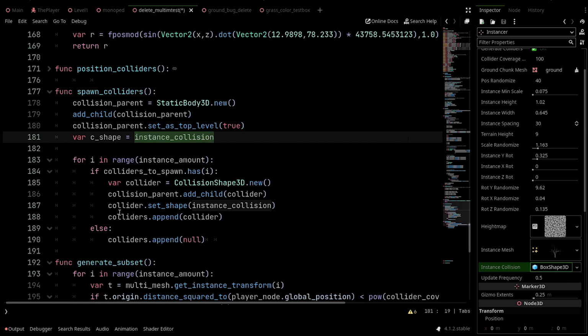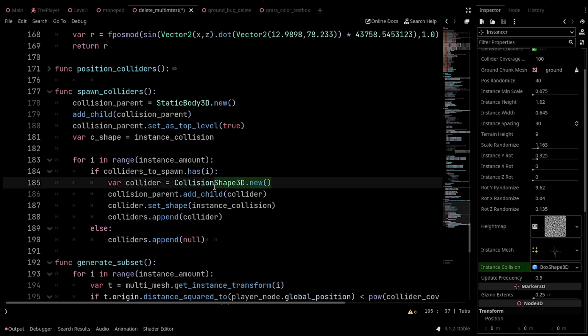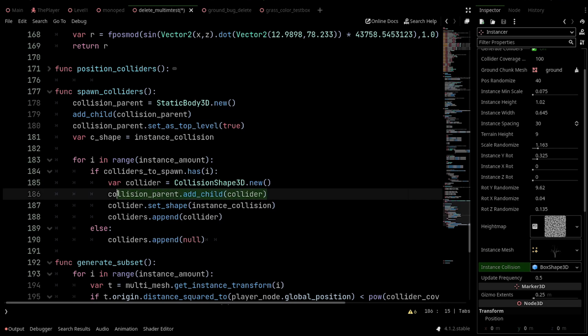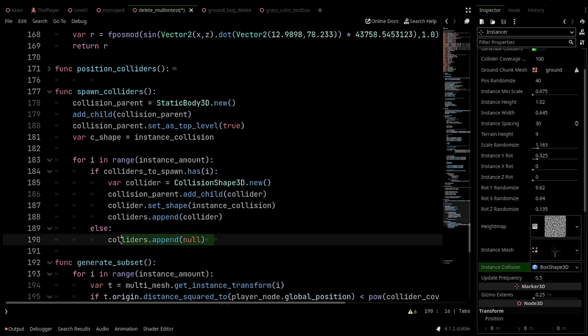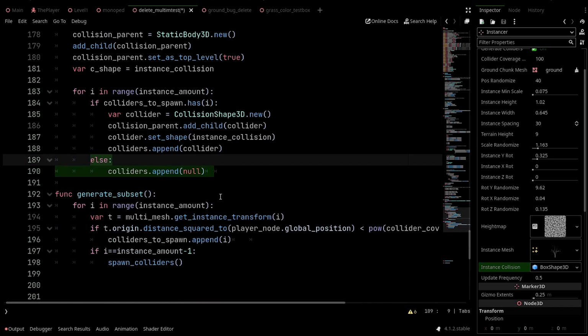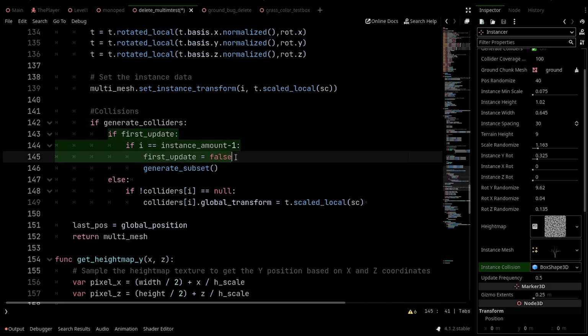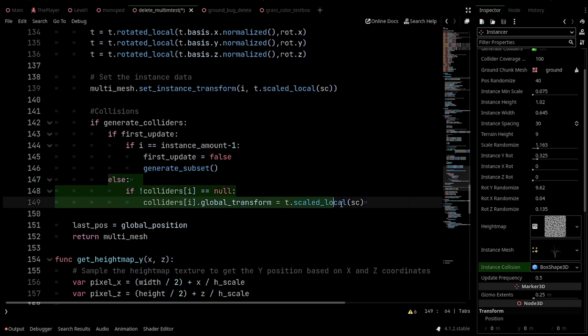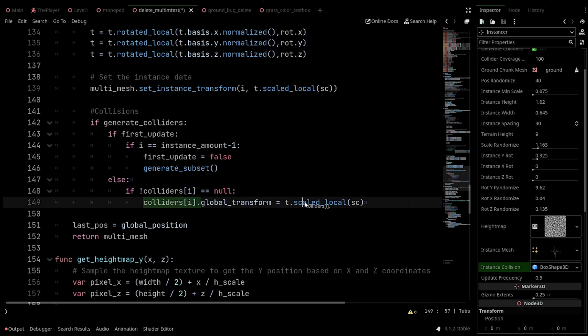We'll run through the instance amount, and for all index numbers that have a matching number inside the colliders to spawn array, we will create a collision shape resource and add it as a child of the static body and set its shape to be the shape that we selected for it in the inspector. Otherwise, we append a null because we need the array of colliders to have the same number of items as our instance count. So now if we go back to the function distribute meshes, you'll see that if this is the first update, we generate the colliders, and on all subsequent updates, we find the right collider for this instance by looking up its index inside the colliders array and then set the transform of the collider to be the same as this instance. And that is pretty much it.